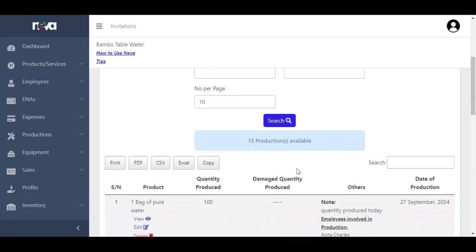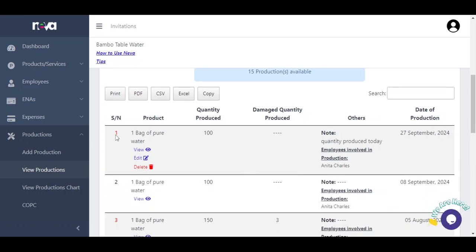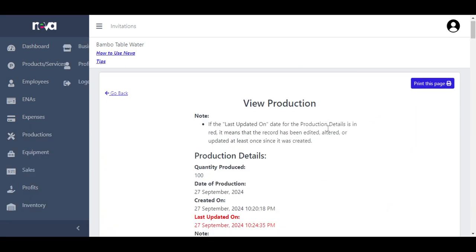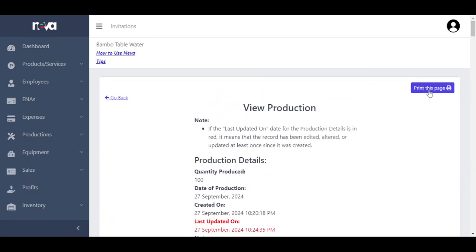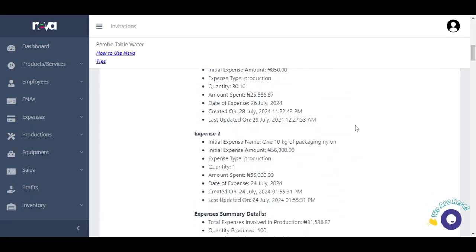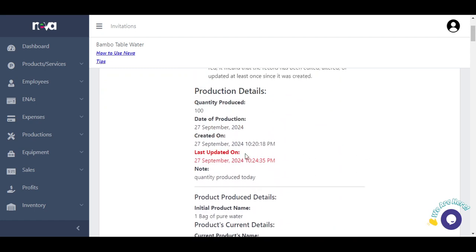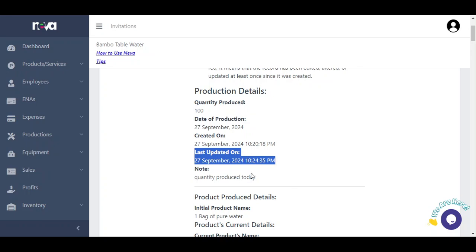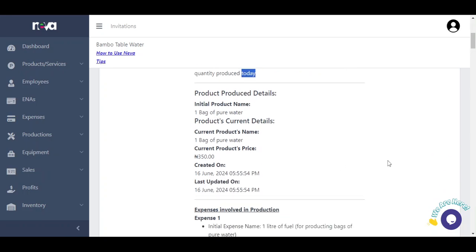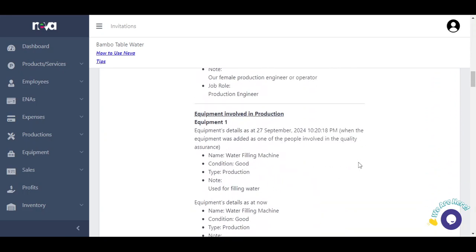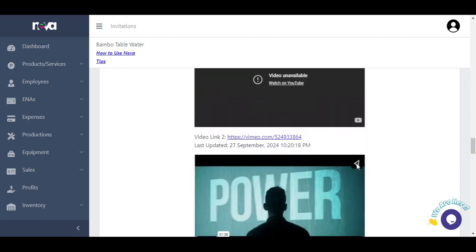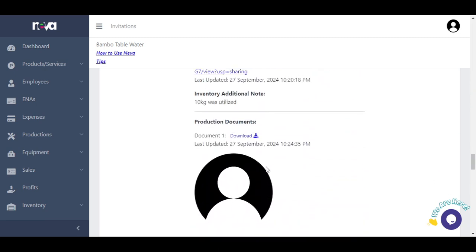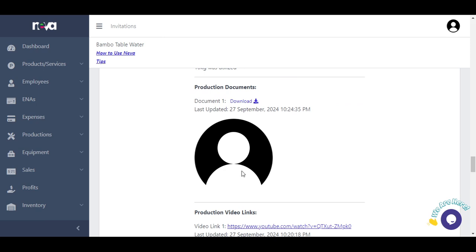you can see that the production record has been updated successfully, and you can see the serial number is in red. So if we click view, we can use this print button to print the page. We can actually view all the details. You can see that the last updated one is in red because it has been edited. And you can see that this updated too. So let's scroll down to this part. You can see that the production document has actually been updated.